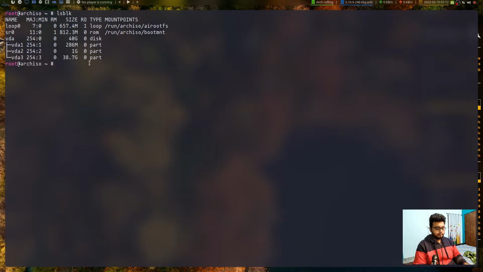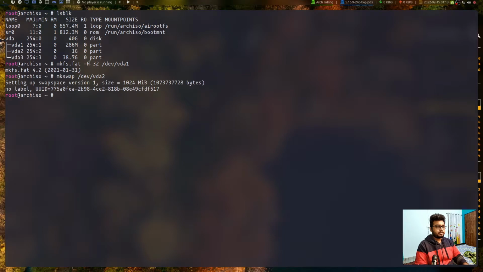So we need to format them. First, for the EFI partition, we need to format the drive in FAT file system. So mkfs.fat -F32 /dev/vda1 and hit enter. The second partition, which is the swap, we need to do is mkswap /dev/vda2. For our third partition, I will use BTRFS for today's video.